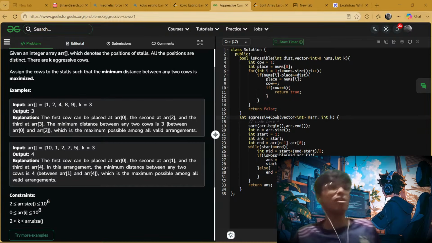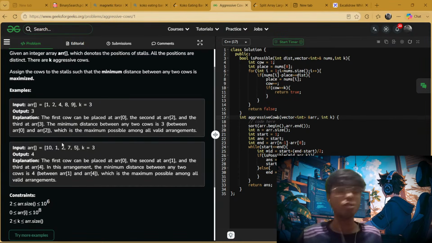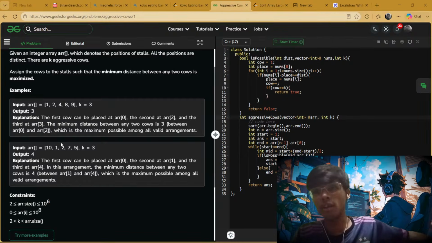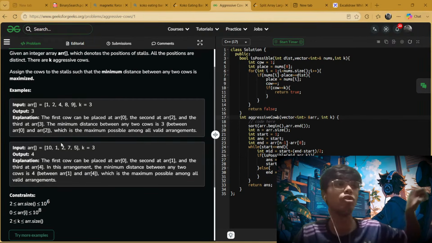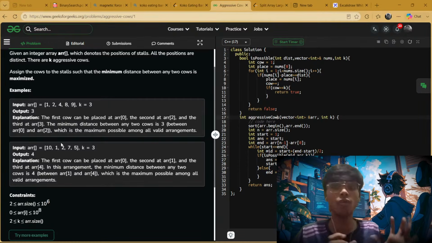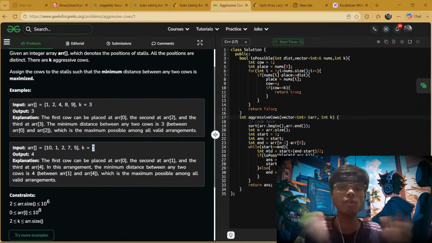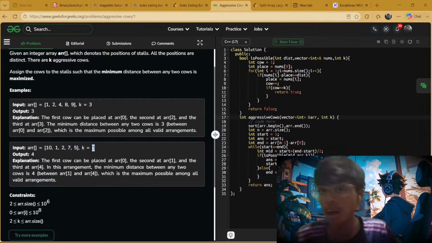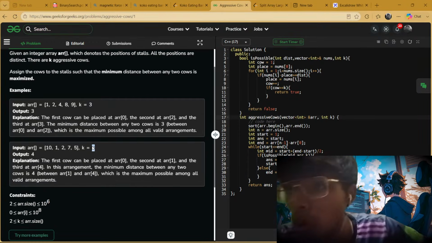Okay, so in an aggressive cow, it is given that we have the stall numbers, and what we have to do, basically, these stall numbers represent the distance, the actual position where this cow should be placed. Okay, and now we have 3 cows. It is given in the question that we have 3 cows, and now I want to place all these cows so that they can never fight with each other.